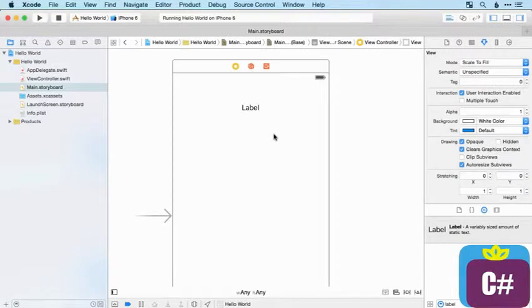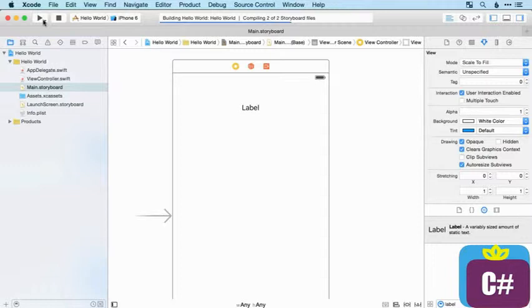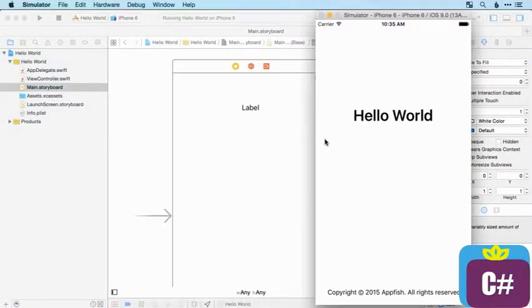And there we go. Now we have our label and we can see that straight away. If we run the app on our simulator, we'll be able to see that label right away on our phone. Let's just check and make sure that it does indeed appear there.